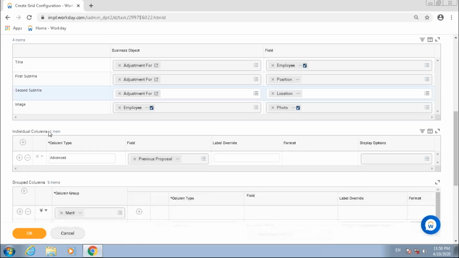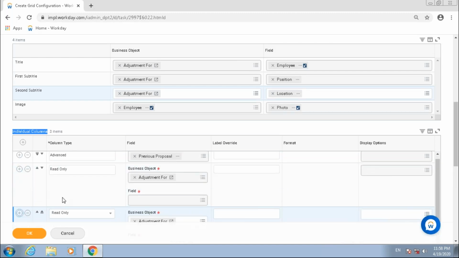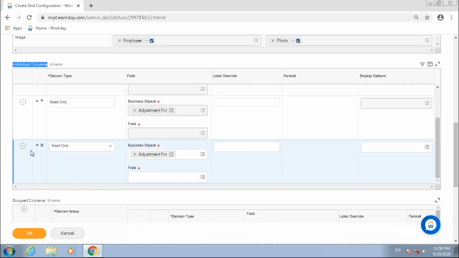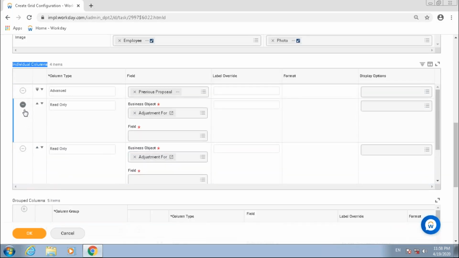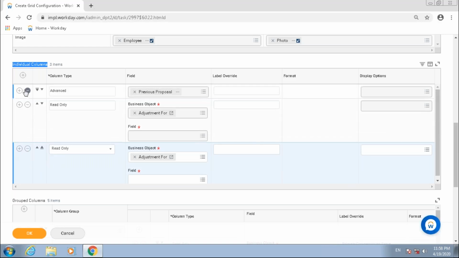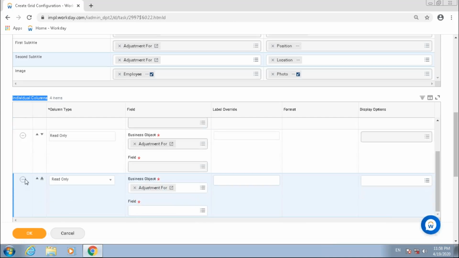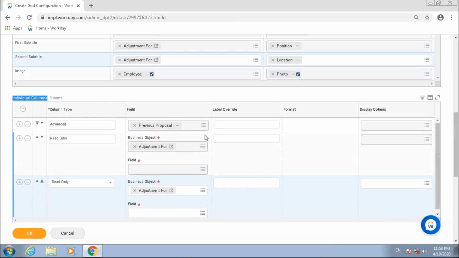Okay, what is the next section? The next section is your individual columns, right? And let's see how many individual columns I can add. All right, so I can add 4 individual columns. The moment I have added 4, it no more gives me an option to add any other column. So if I remove one, right now I have 3 columns. If I add one more, there's no option to add one more column, right? Okay, now what are the options available?